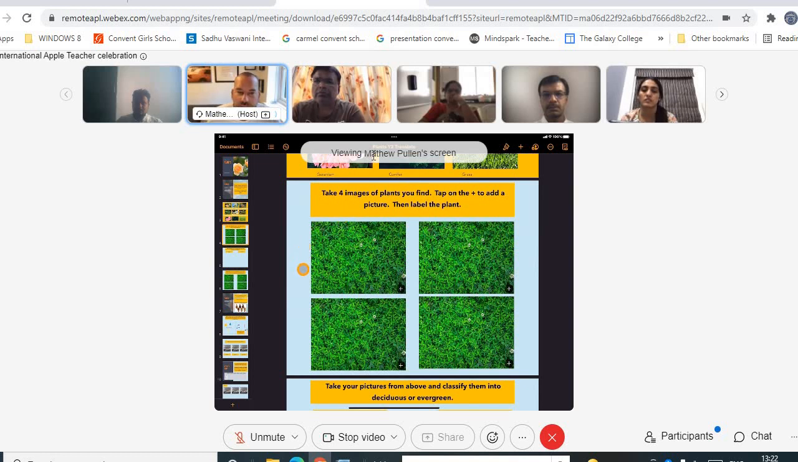So this page just scaffolds that opportunity for them. By tapping on the plus icon, they can then take a photo of the plants that they found, providing students ownership of their resources. Students are now creating their own documents, but scaffolding it in a way that may.